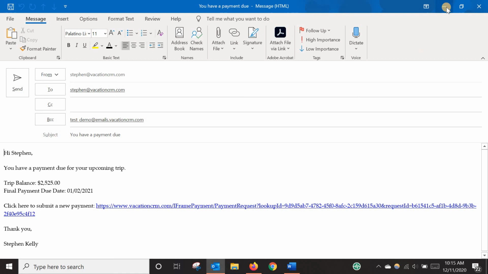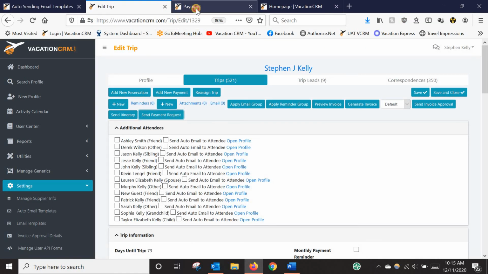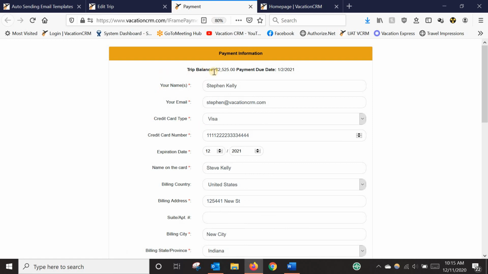So they click on that. I've already opened one and filled it out, so you didn't have to sit here and watch me fill out the whole form. But this is what the form looks like. So it shows their balance at the top, their final payment due date, and you can see there's no option to select an agent because it was already sent from a specific agent. So VCRM knows that it is that agent, not some other agent within the agency.